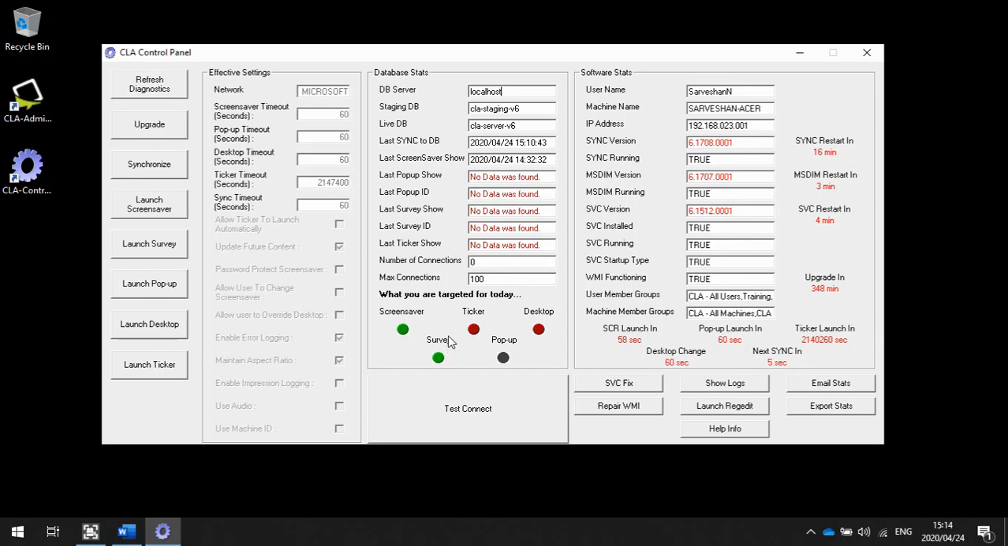If it is found that the user or PC is not subscribed to the specific module, or has not been targeted to receive the specified content, then the issue would need to be escalated to the CLA administrator or CLA support for further investigation or clarification. If the user or PC is reflecting as being subscribed and targeted, however, the content still does not display, then the issue would need to be escalated to CLA support for further investigation.